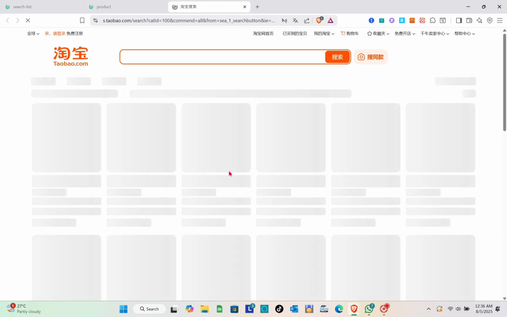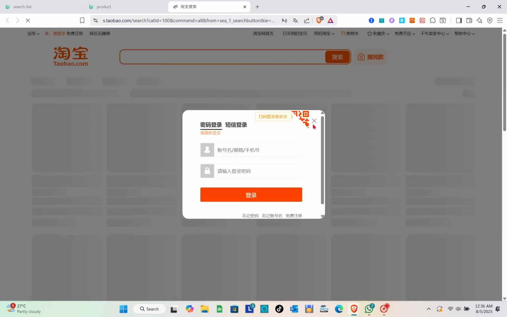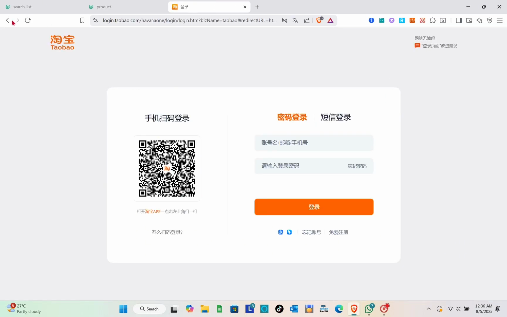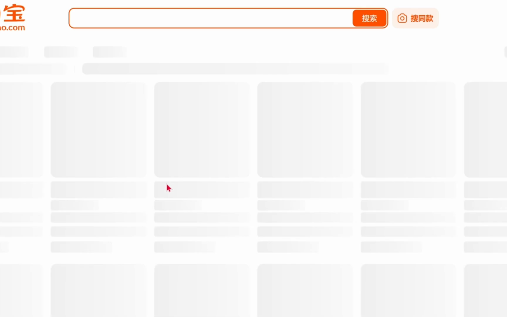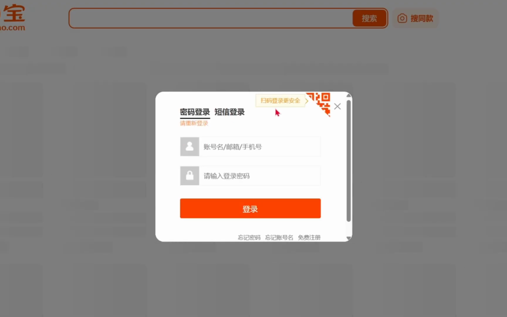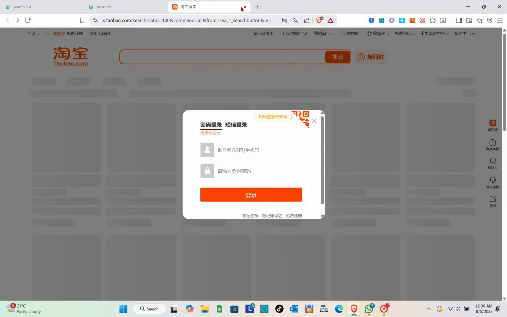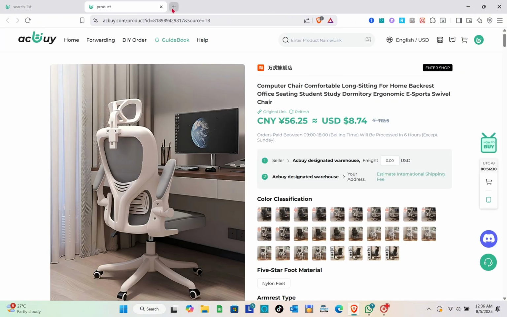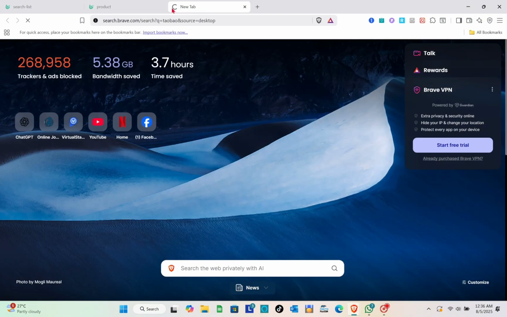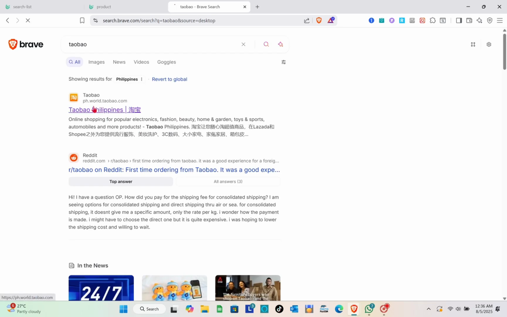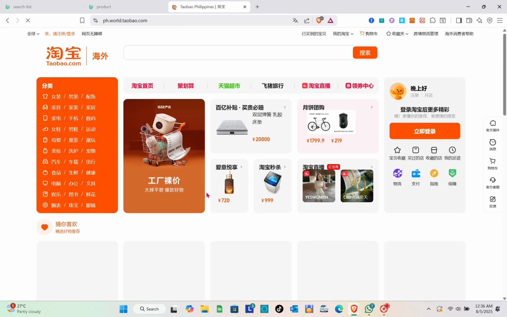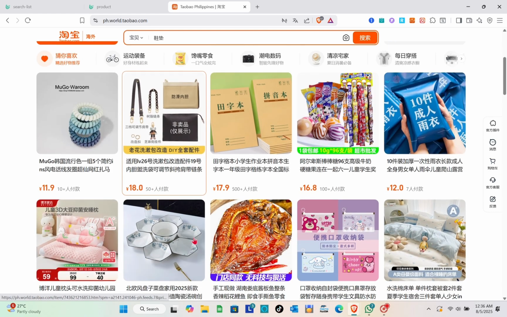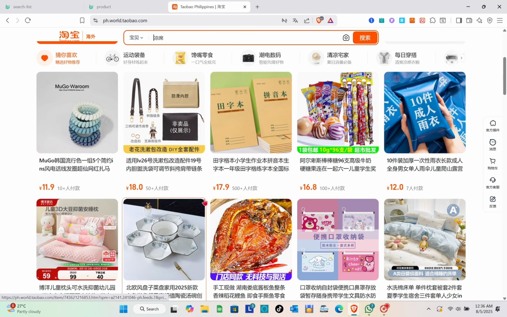Now let's open a new tab and go back to Taobao. Here on Taobao, they're very strict, because before you can really search for a product, you have to sign up or sign in for an account. And if you are not from this country, sometimes Google Translate will not function here, so it's kind of difficult to understand the words. But with the help of Acbuy, you can now easily access the products from Taobao.